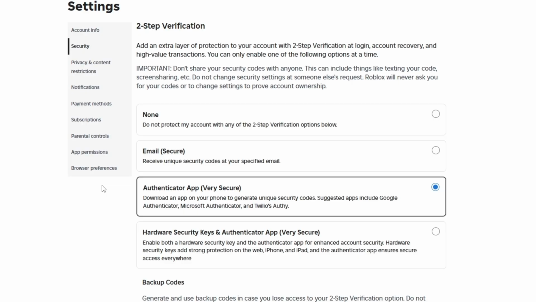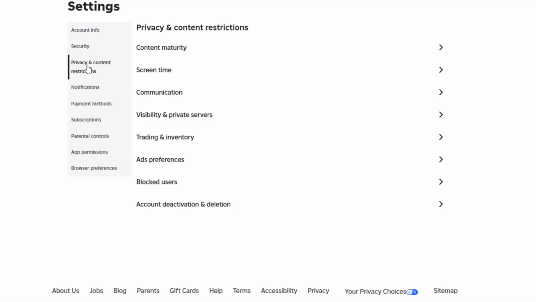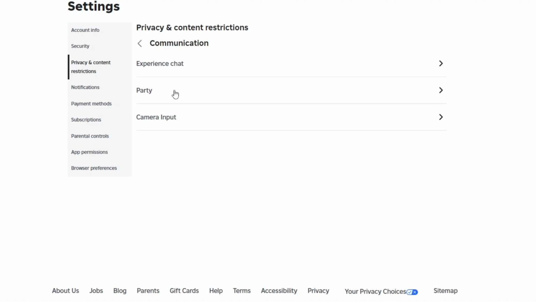Once two-step verification is enabled, go back to Settings and open the Privacy tab. From there, scroll down and open the Communication section. Look for an option called Voice Chat. If your account is verified properly, you should see a toggle here. Turn it on to enable voice chat.